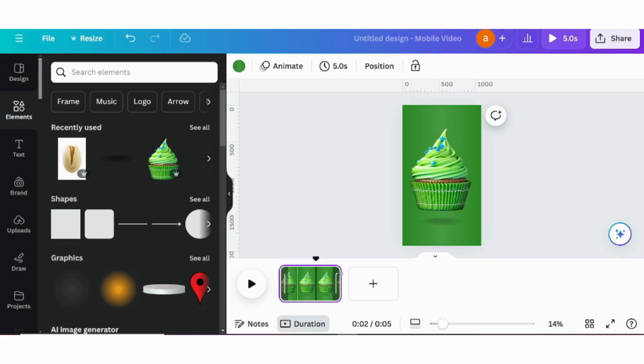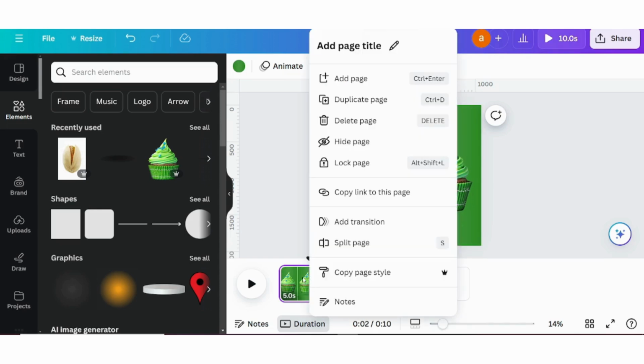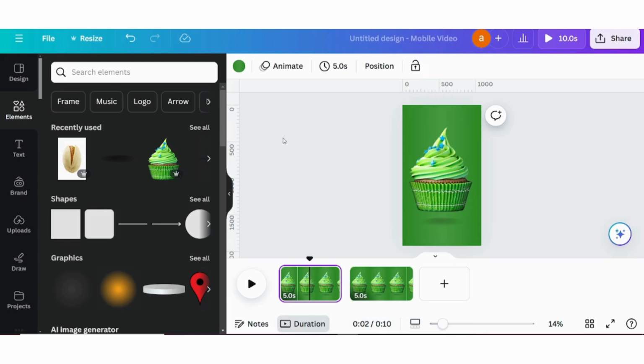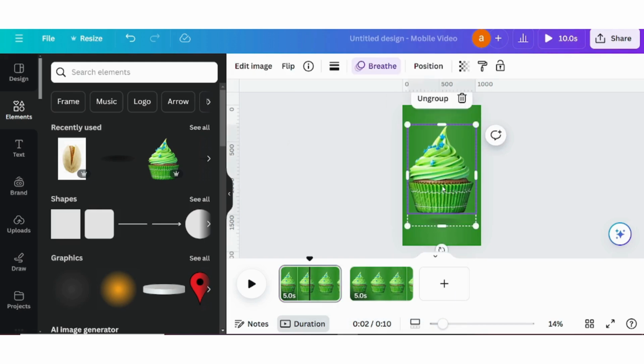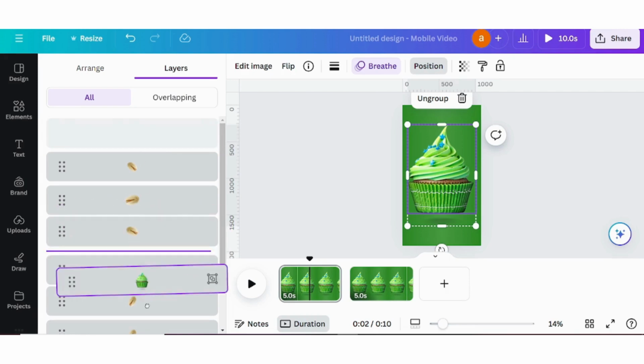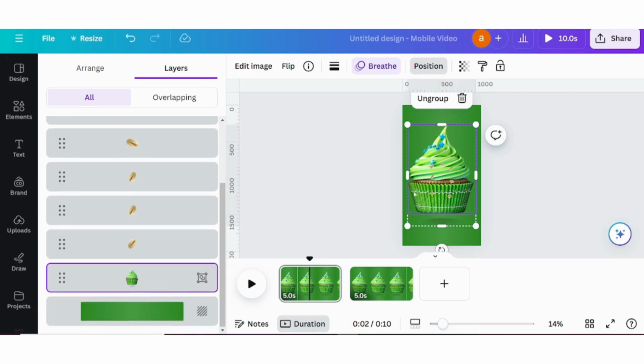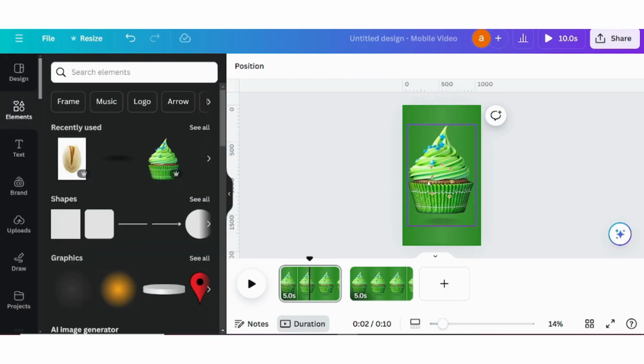Now duplicate this slide with the shortcut Ctrl D, or you can select this image, left click on the page and click on this option to duplicate your page. Now on the second page I'm going to make all my elements visible. So select any image on the page, go to the position option and move your main image to the last layer. Now you will be able to see all your elements.